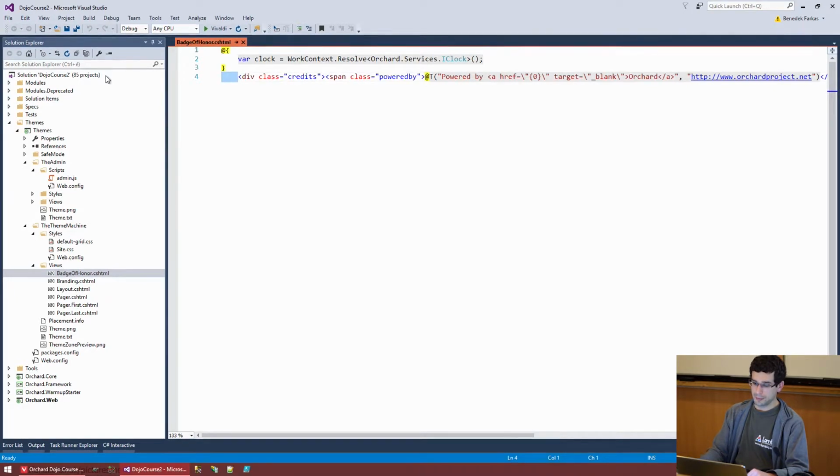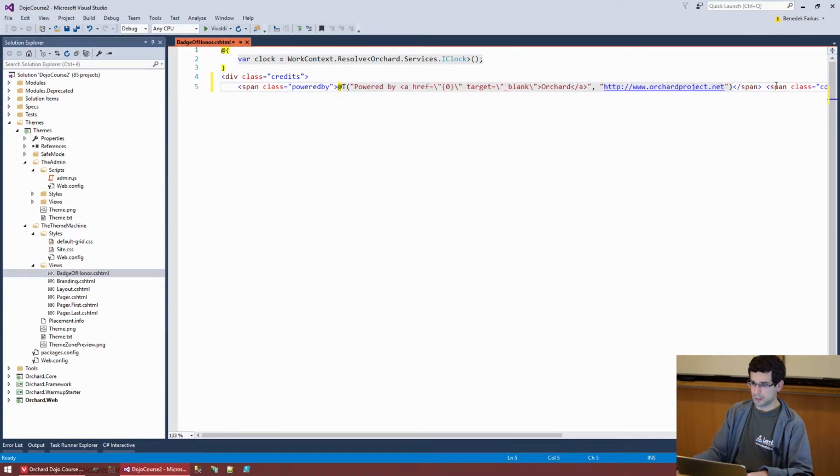And if you take a look at this badge of honor file here, as you can see, it's pretty simple. I will just make it a bit more structured so we can see everything here.